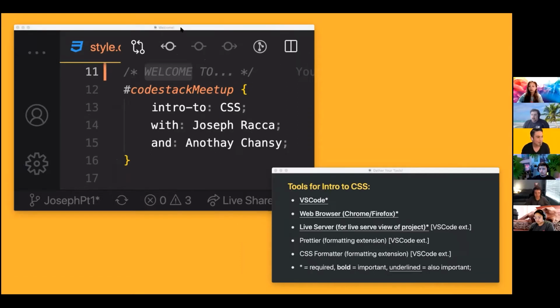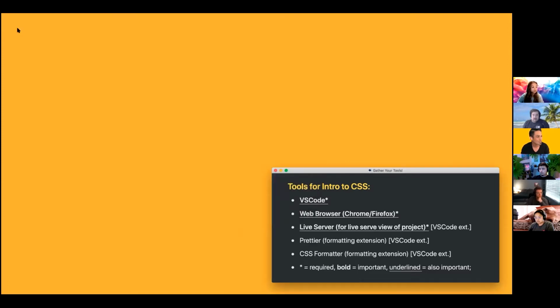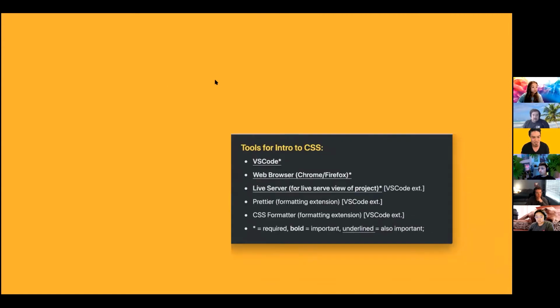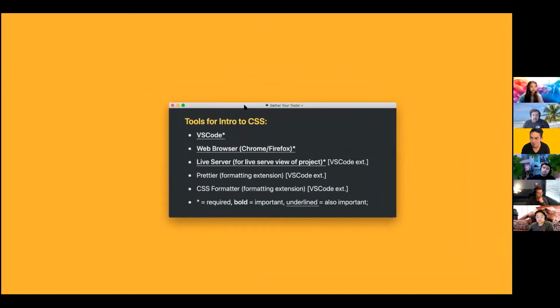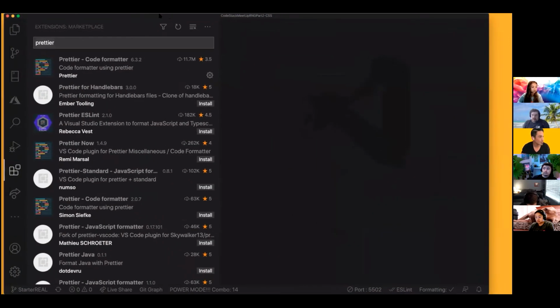And in the meantime, I will go ahead and clear. Am I still sharing screen? Yes. You see the yellow? Okay, let me close all this out. Does anybody still need this list of tools that we need for tonight? No? Okay. Perfect. So I'm going to pull in my VS Code here.